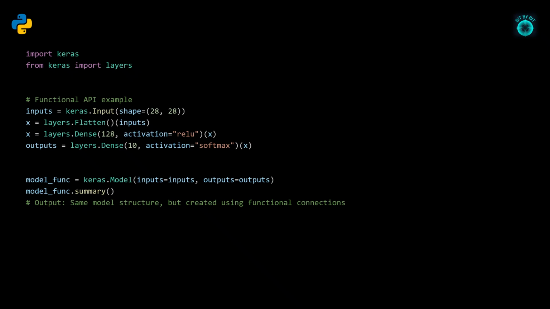Here we use the Functional API. We first create an input object with shape 28 by 28. Then we pass that input through a flatten layer. The output of that goes into a dense layer with 128 neurons and ReLU activation. Finally, we connect that to a dense output layer with 10 neurons and softmax activation. We define a model by specifying inputs and outputs to keras.Model. This method allows more control and is used when you need custom data flows, shared layers, or multiple outputs.